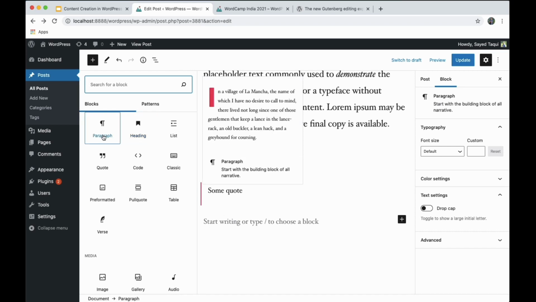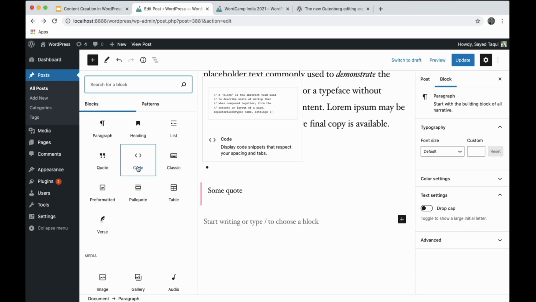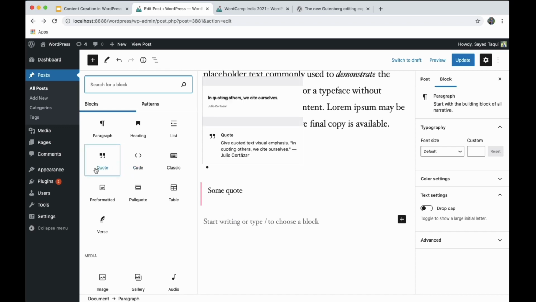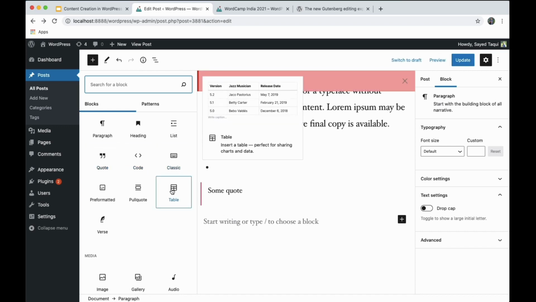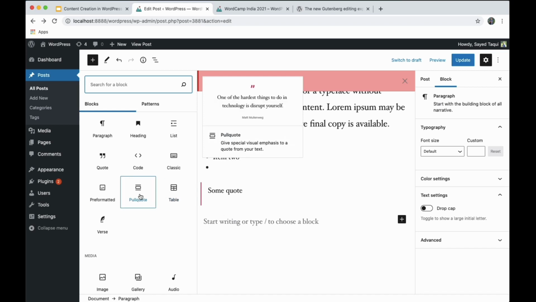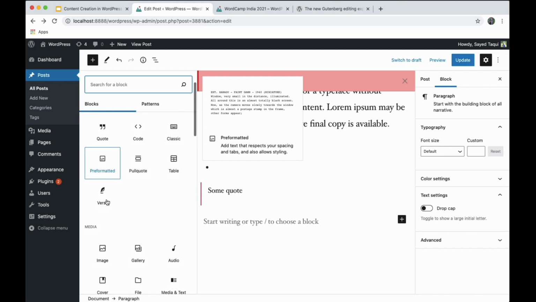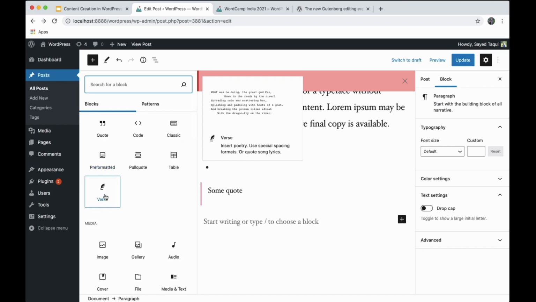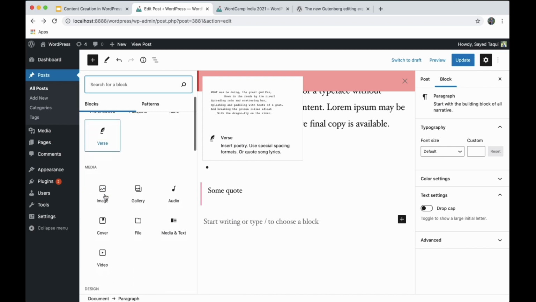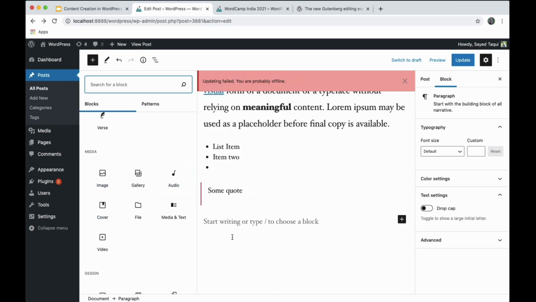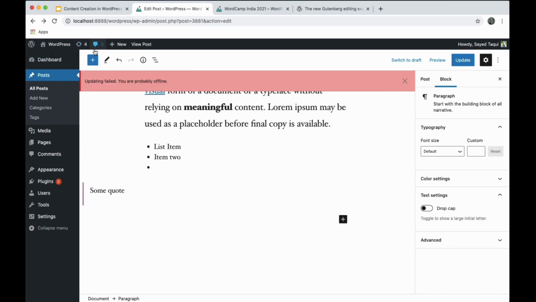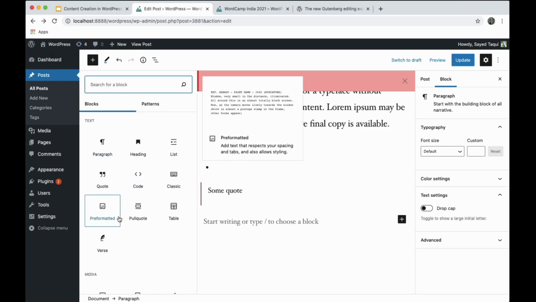So for example, if I look at the paragraph block, it would show me that it would look like this. The code block would look like this. The heading may look like this. We can also use table or pull quote, or use preformatted text. We can also add verses. And now let's take a look at the image block.